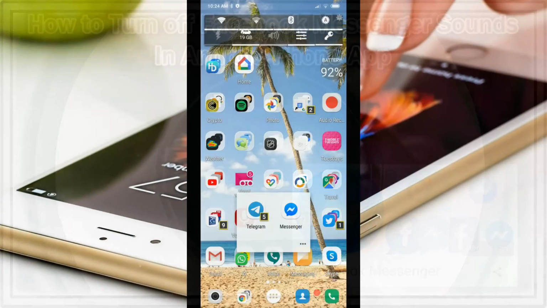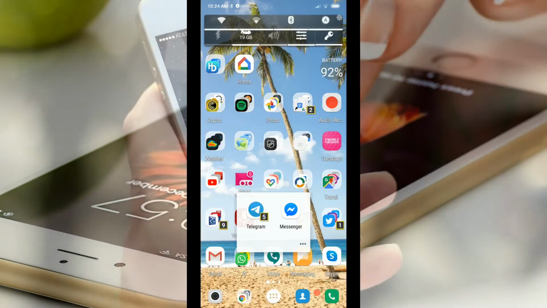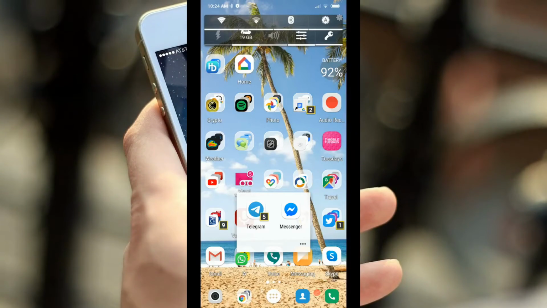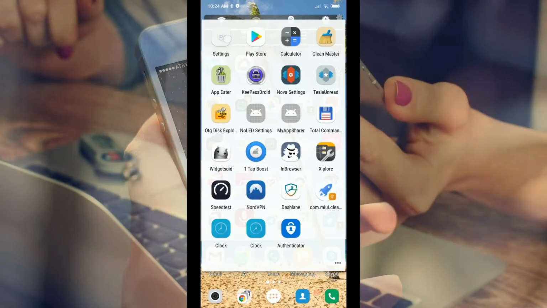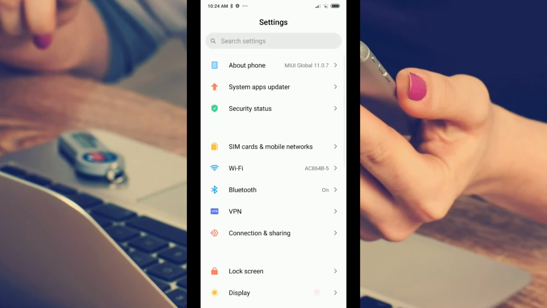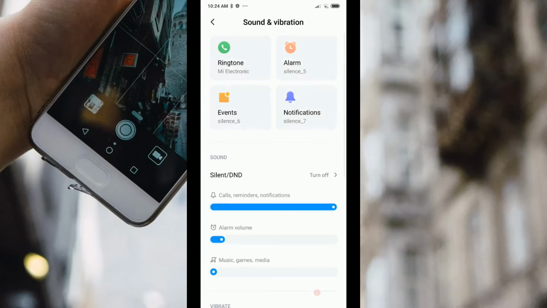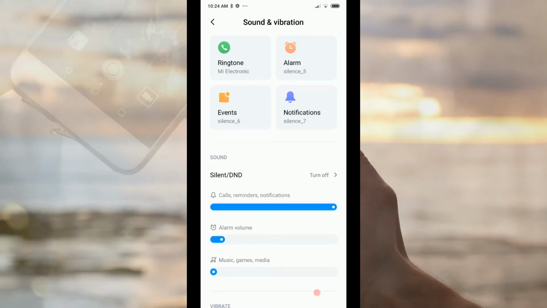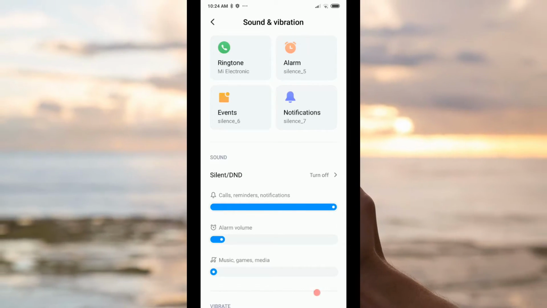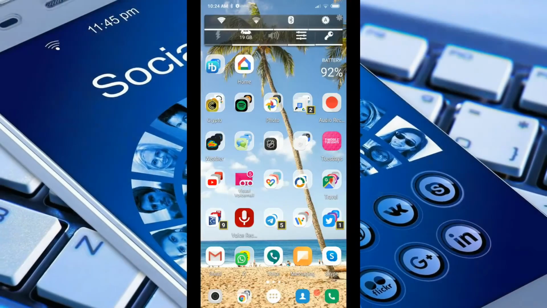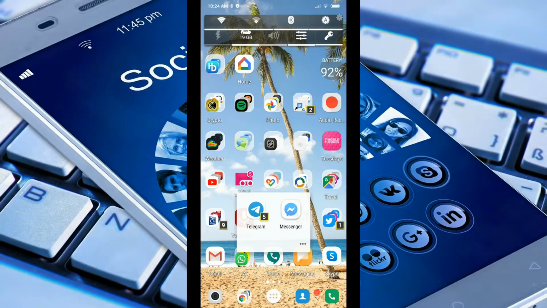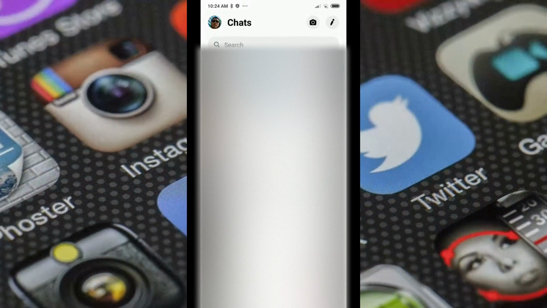phone. I had already turned off all the notification sounds on my phone, as you can see here. When I go to sound and vibration, you can see I have everything off except ringtones, and it was still a lot of sound coming from the Messenger. So how to really turn it off?